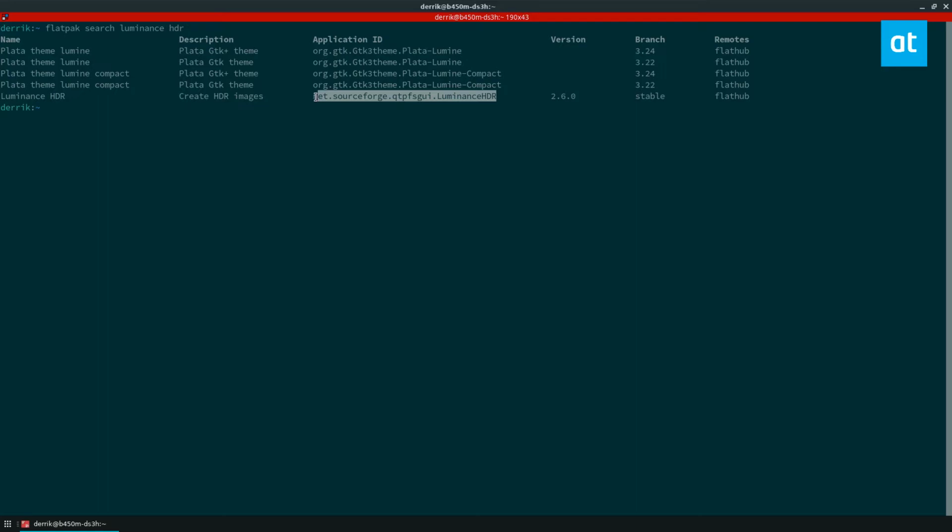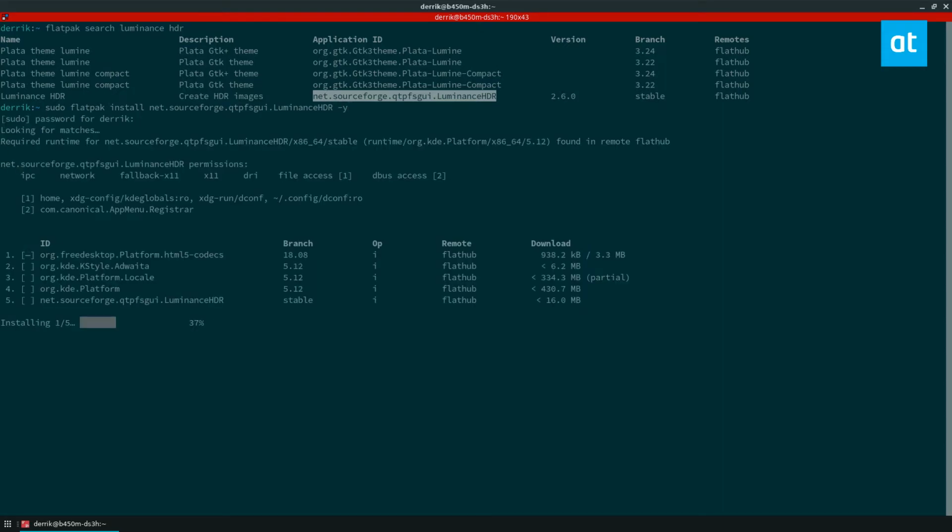Copy the app ID, do sudo flatpak install like so. Enter your password. It's going to search for everything you need to run the app, and it's going to install everything. It should take a couple of seconds.